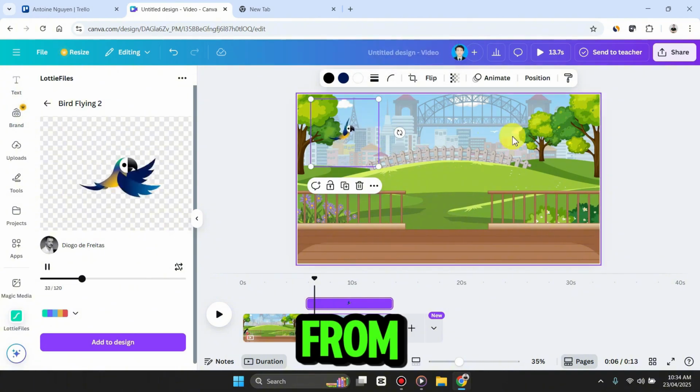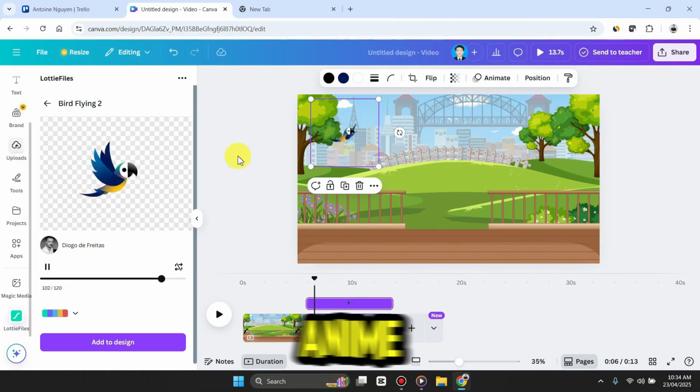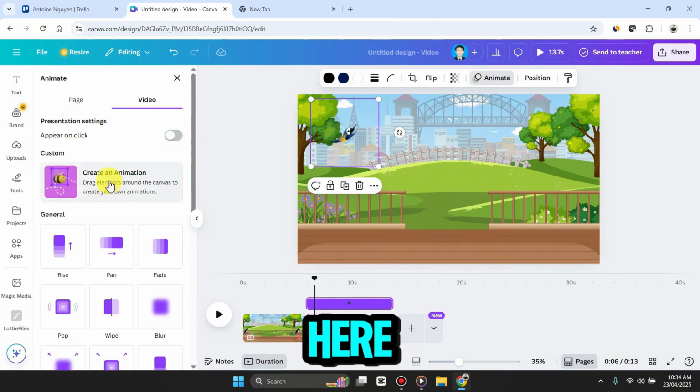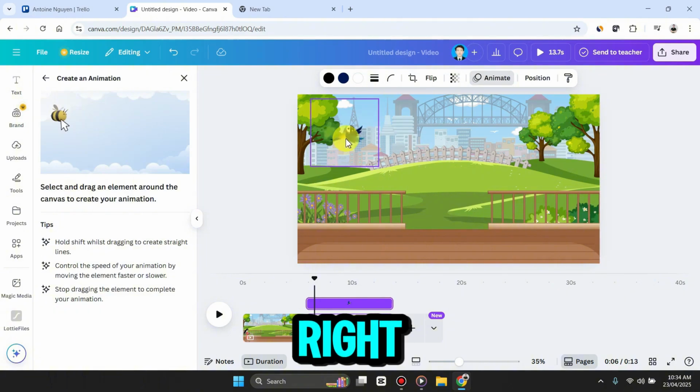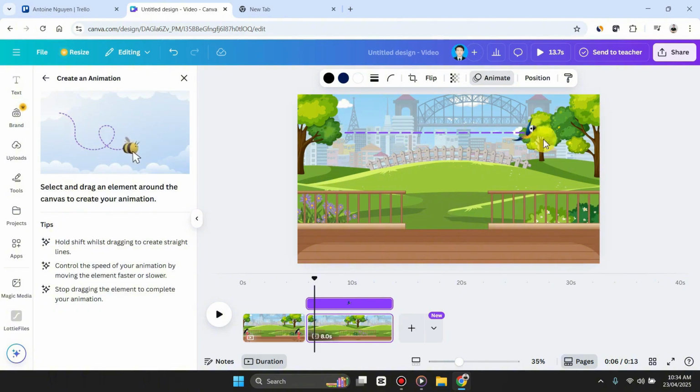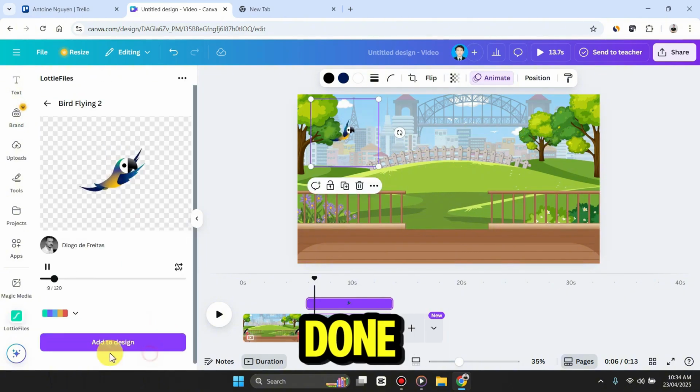I'll make the bird fly from left to right. Go to the anime section. Select here. Move it from left to right. Choose this function. Then press done. Now let's review the result.